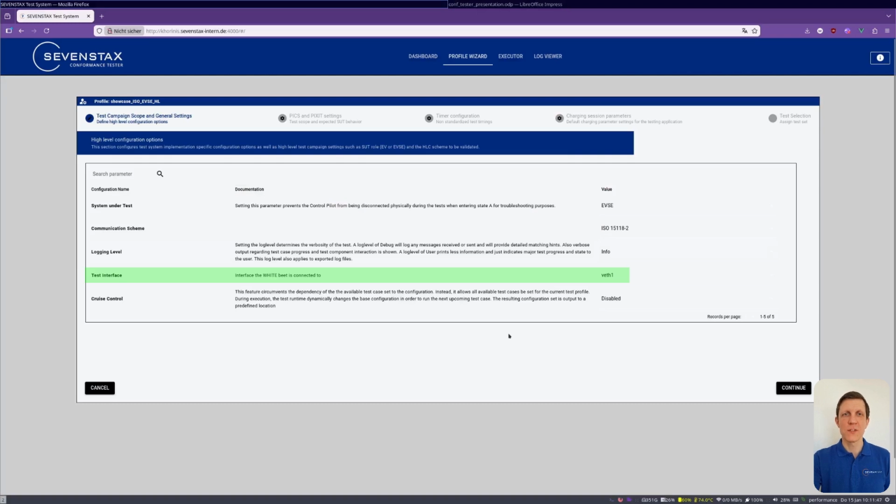This is where we can decide to either test via the PLC modem or an Ethernet interface that could even be a virtual one. While testing high-level communication via Ethernet can be very helpful during development, the PLC modem is needed to fully qualify a product, as it allows combined testing of high-level and low-level communication, like control pilot and PWM signals. The aforementioned cruise control mode can also be enabled on this tab.